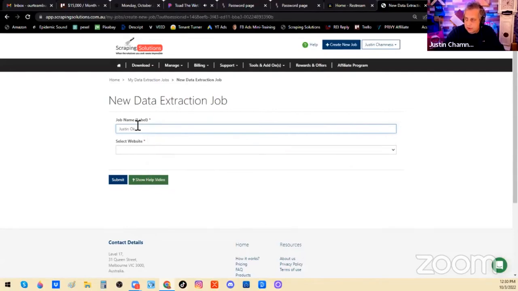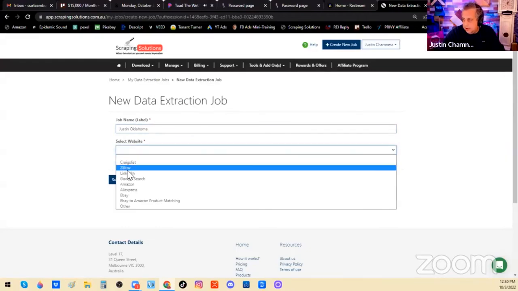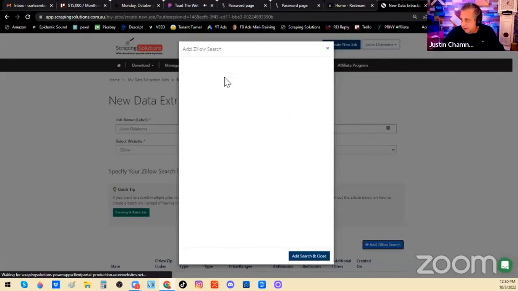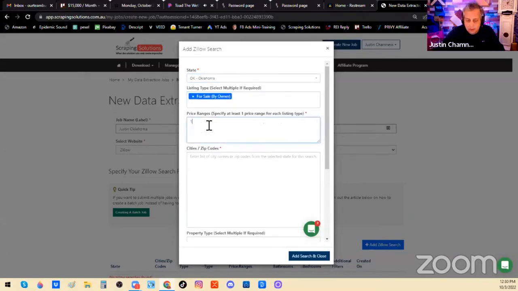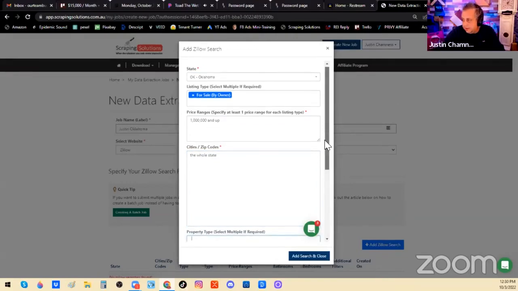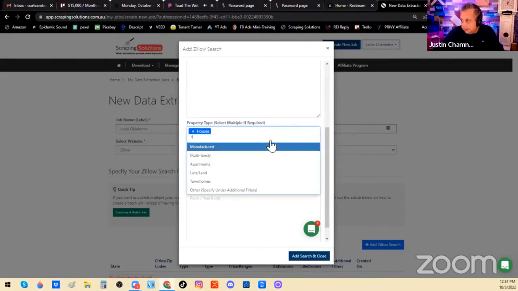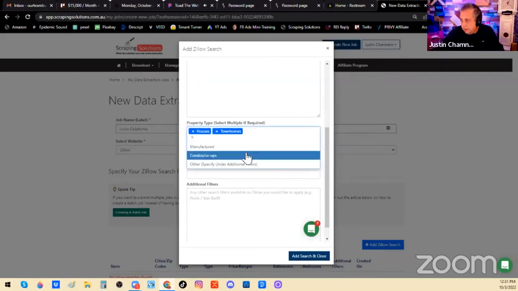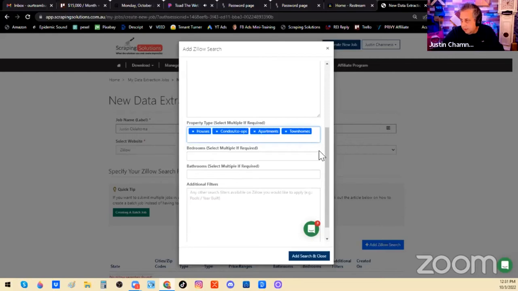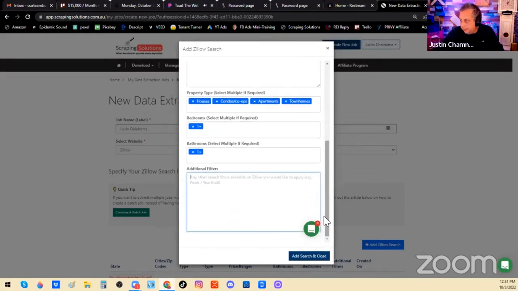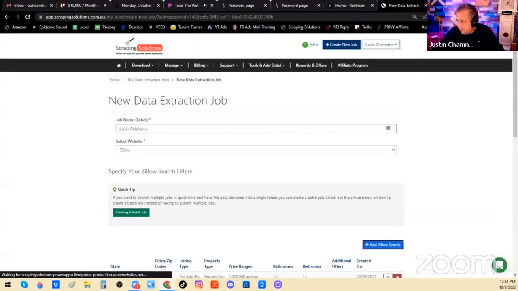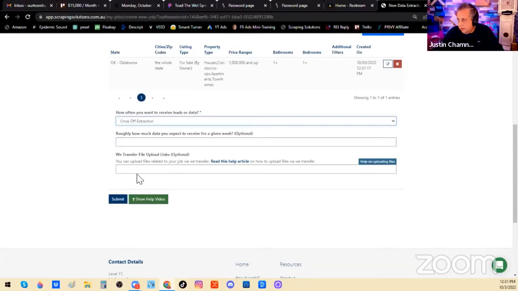Did we do Oklahoma? Oklahoma. And then we're going to do Zillow. We're going to come down here, hit the add Zillow button. We're going to do Oklahoma. For sale by owner, 1 million. Then we're going to do the whole state. Property type. I'm going to slide down here so we can see it. Houses, townhomes, condos, apartments. And then we're going to do one bedroom, one bath. Don't need any additional filters right now. Add search. Slide down, once off extraction, and then we're going to hit submit.